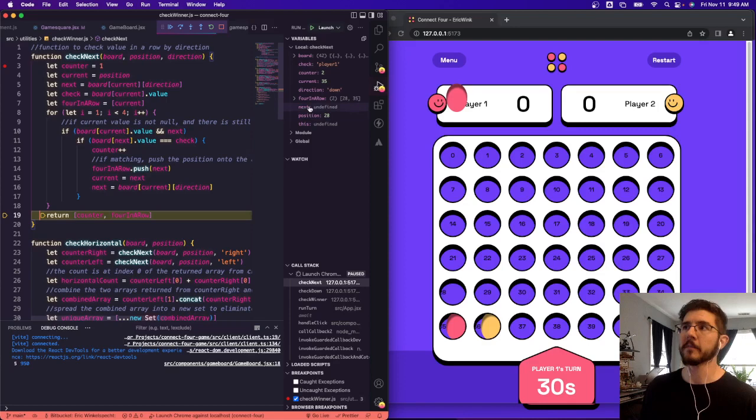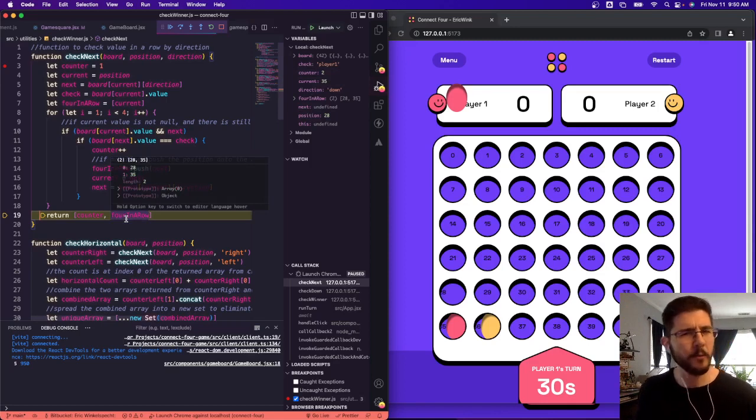And in here we return counter, which at this point is 2, less than 4, so we know we're not going to have a win. And we return our 4 in a row array. If it was 4, we'd take that array, we would loop through it, and then we'd know what positions on the board to highlight with that white circle.